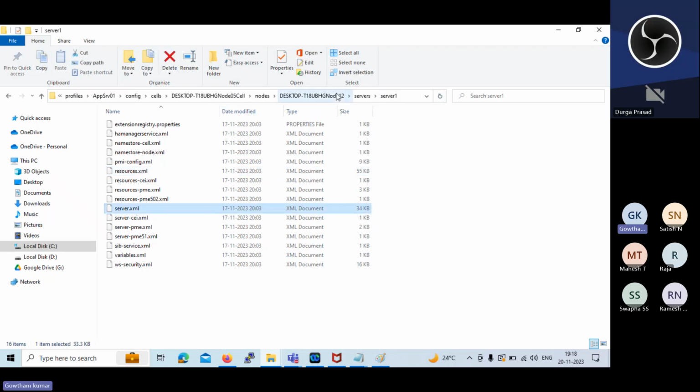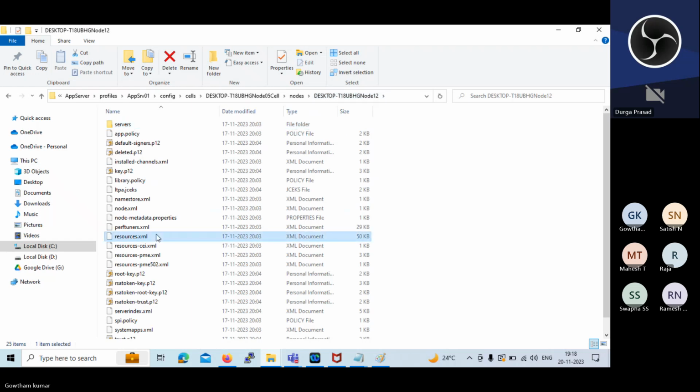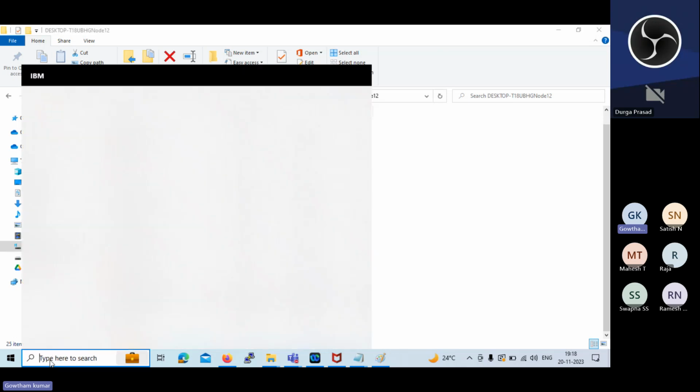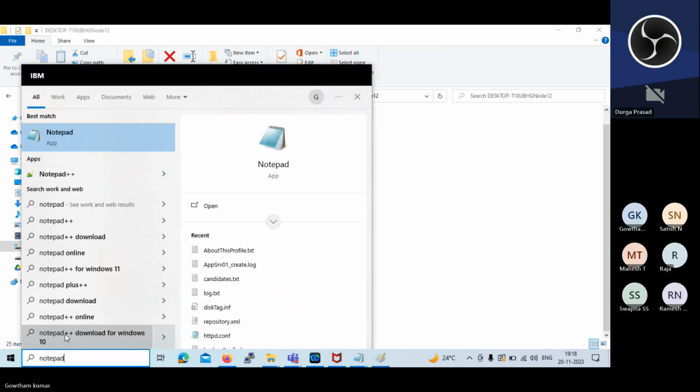Okay, one second. No need to go to the server, sorry for that. Go inside the node names directory. There you can see a file called serverindex.xml. My bad, I gave the wrong path. No need to go inside servers and server 1. Go to the nodes. Inside the node, you can see a file called serverindex.xml. You can open that file. I'll try to open it in Notepad++.